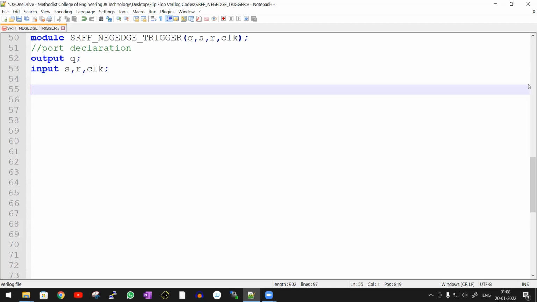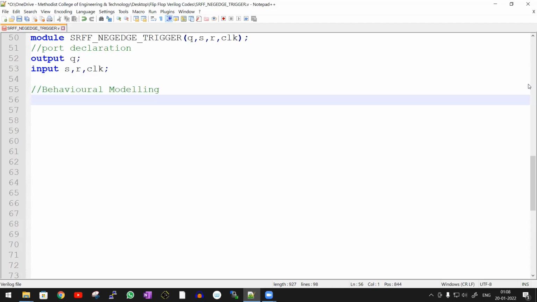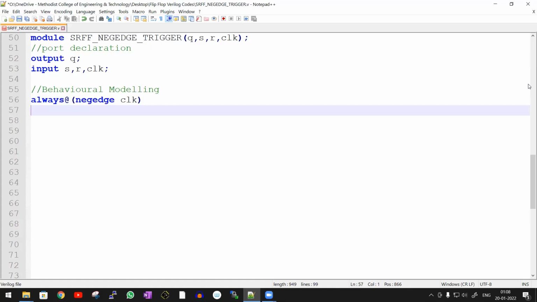Here I'm using a style called behavioral modeling. In behavioral modeling, there is a keyword called always. So always at negative edge of the clock. Whenever there is a negative edge trigger, which is coming from 1 to 0, this particular case statement should get executed.